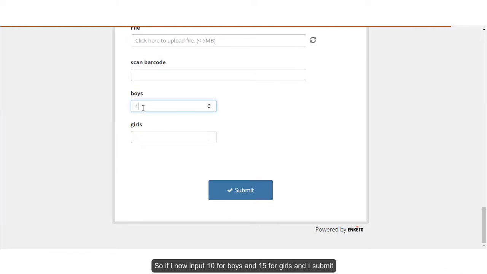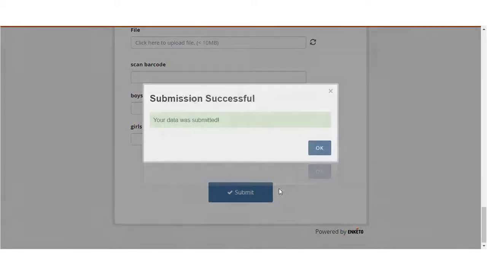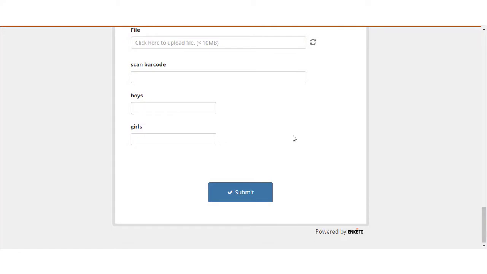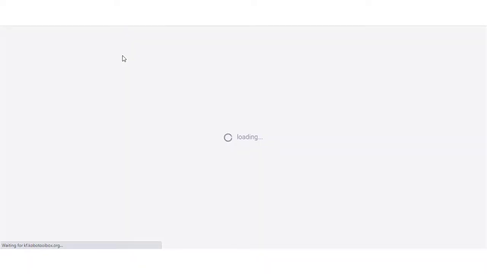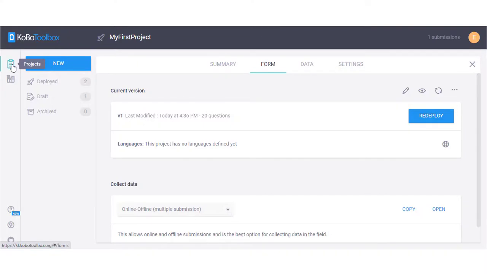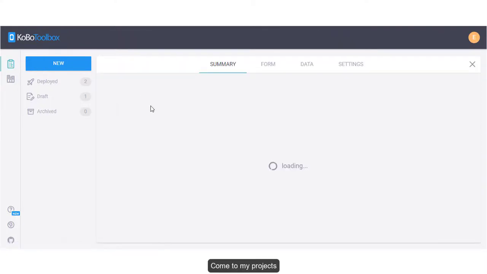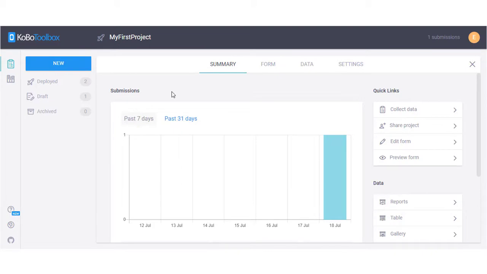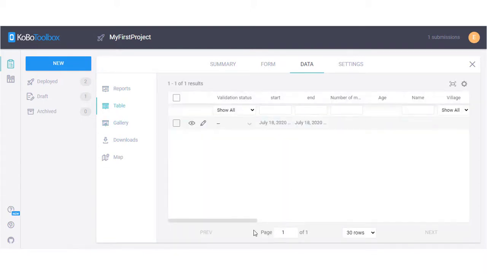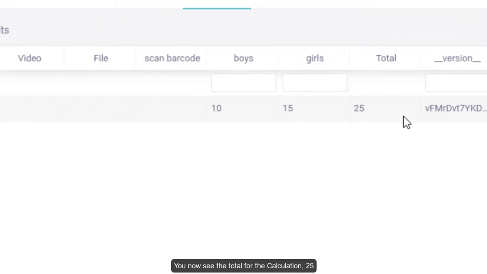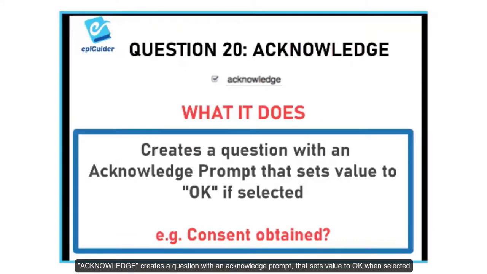So if I now input 10 for boys and 15 for girls, and I submit, and I go back to my table, refresh to see the submission. Come to my project, data, and I go to tables. You now see the total for the calculation, 25. Acknowledge creates a question with an acknowledge prompt that sets value to OK if selected.